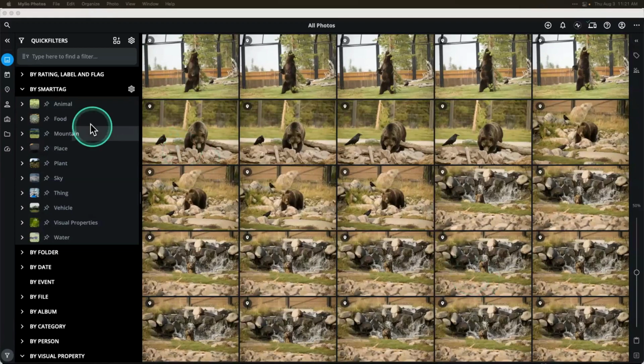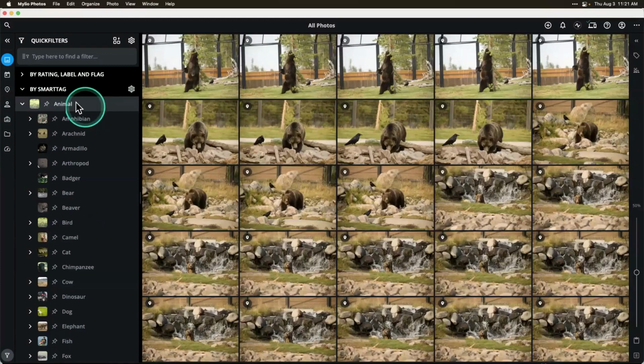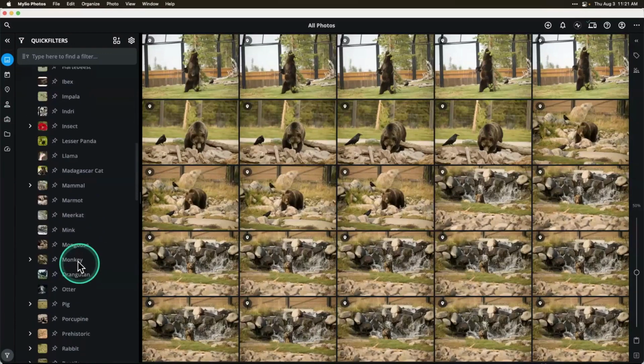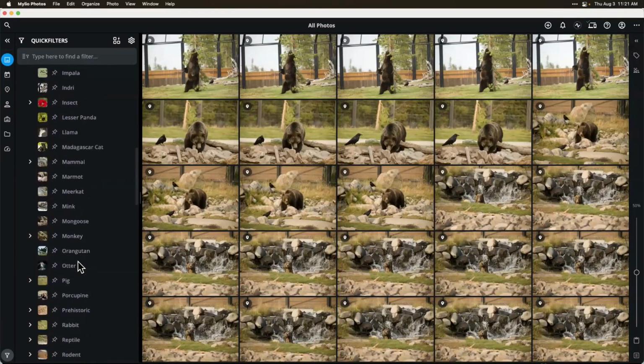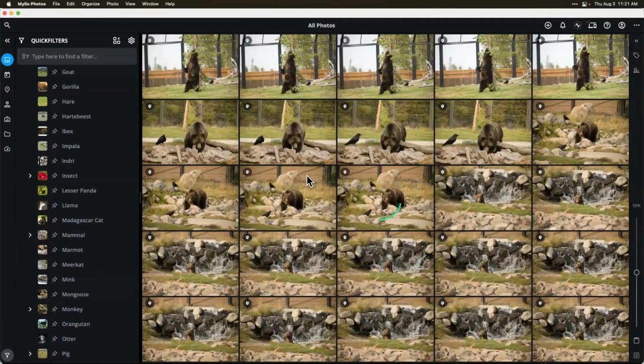So I photograph a lot of animals. If I expose this section here, I'm just going to click on this little twirly thing here, and expose all my different animals that I shoot. When I import my images, Mylio Photos is looking for and adding these smart tags to these particular images.